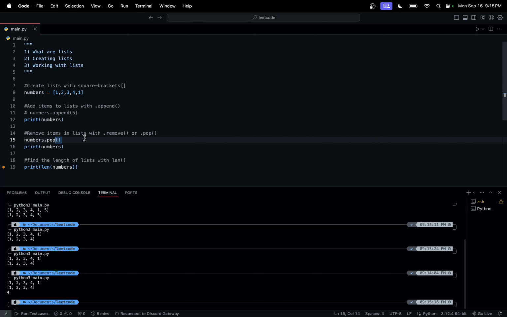There's 2 ways to remove things from lists. The first way is dot remove, which removes the first occurrence of that value, and dot pop. Dot pop, an empty dot pop, is just removing the last element, whereas a dot pop with a value inside of it is going to remove that element at that index. And then finally, we can find the length of lists using len of the variable name, which holds lists. So that is arrays and lists.